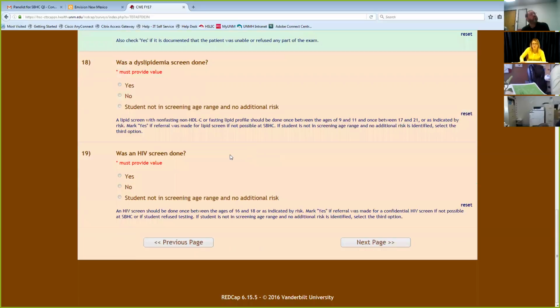And then dyslipidemia screening. This was new guidance provided by Bright Futures last year, so it was included as part of our review last year, and it has not changed since then. So a lipid screen with non-fasting HDL or fasting lipid profile should be done once between ages 9 and 11 and once between 17 and 21, or as indicated by risk. So mark yes if a referral was made for lipid screen, if it's not possible to conduct at your school-based health center. If the student is not in screening age or no additional risk is identified, again, you would select this third option.